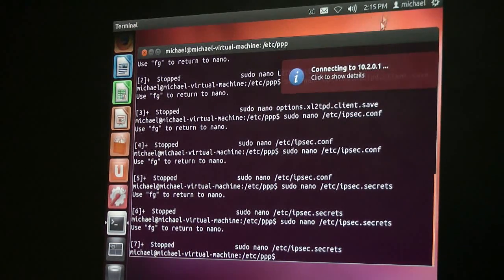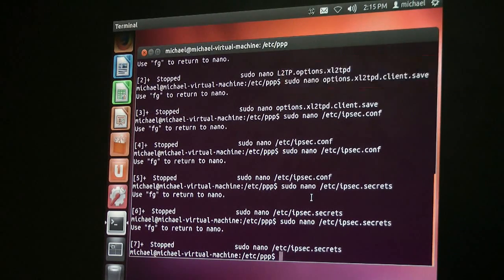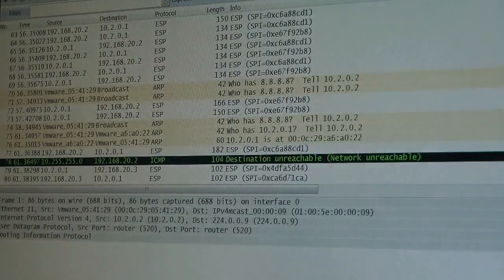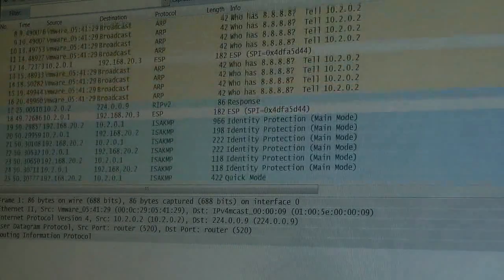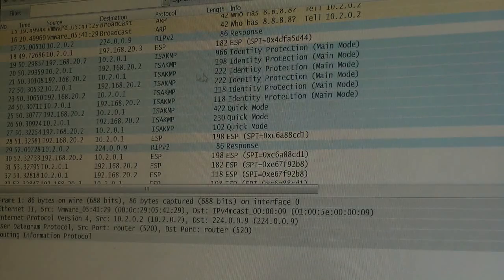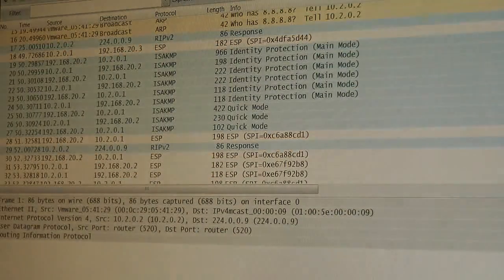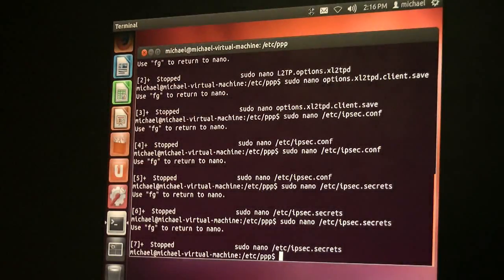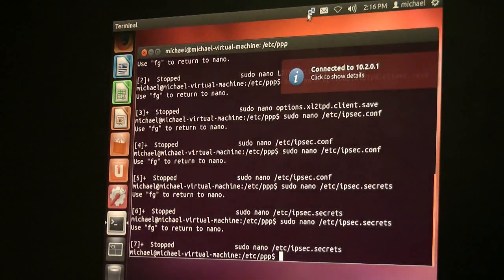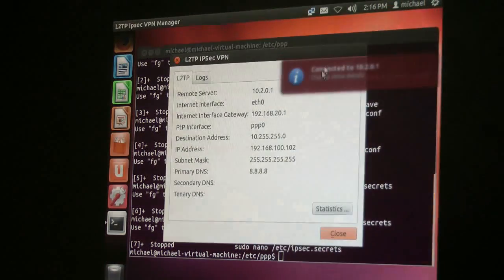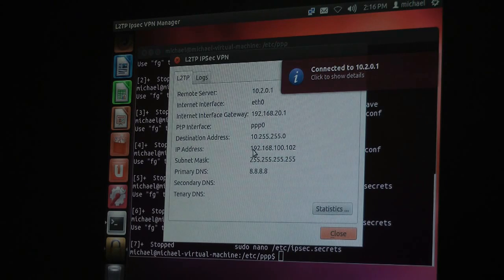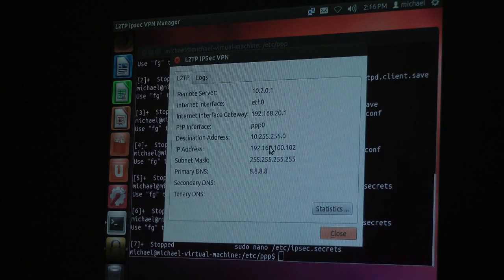Now I'm trying to connect. As you can see, it's trying to get into the server. We'll wait for a few seconds. While we are doing that, we realize that there is some communication going on. I will briefly explain that after the connection is set up. Now we can see that it is connected to the IPsec server. Now I will click on connection information. Now we can see that an IP address is assigned by the server to the client.